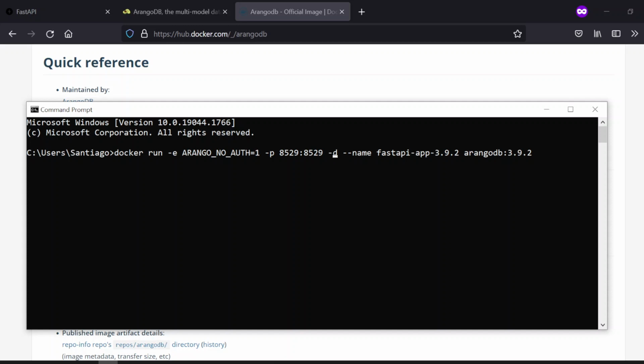This -d means that it will be a daemon, meaning that it will be running right away. I will give a name to it. I will call it FastAPI, and then I like to put the version of it next to the name. And the image that I will download is the ArangoDB version 3.9.2.